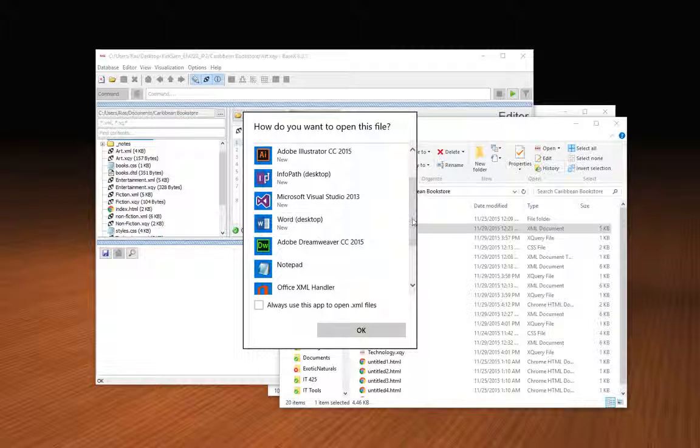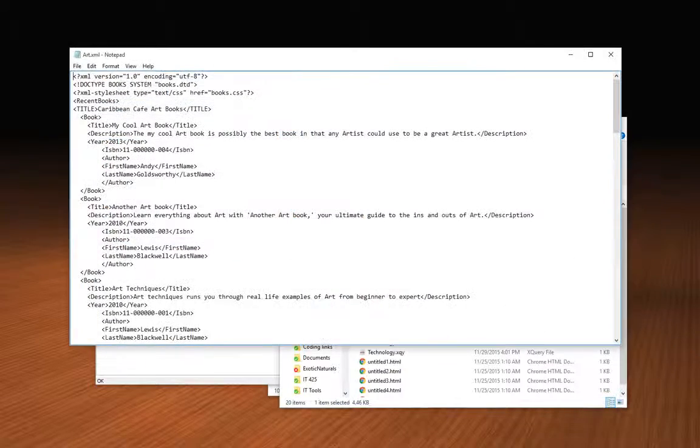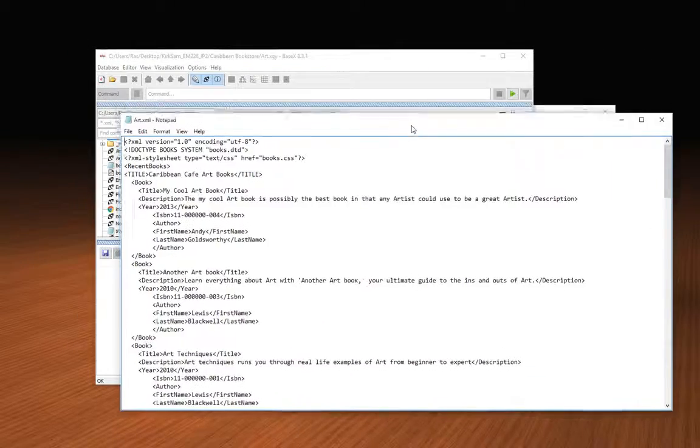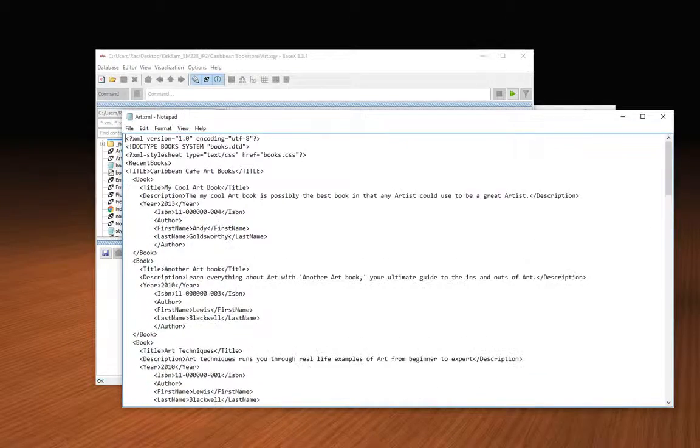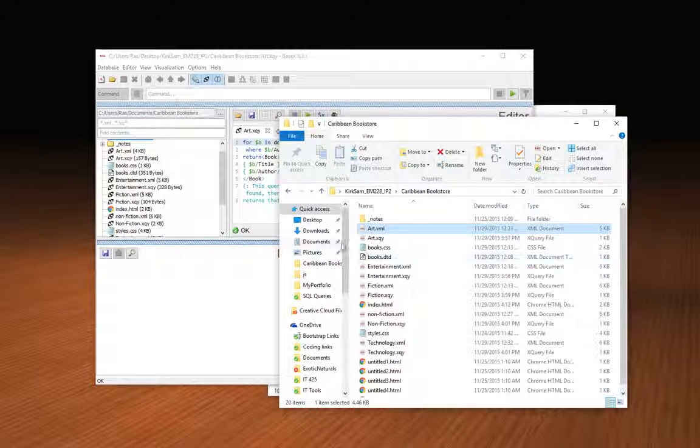I'll just use Notepad so we can see. So this is the XML document that I'm pulling that data from. And as you can see, I have recent books, and for each book there's a title, description, year, ISBN, and there's an author element as well, and all these elements are listed in the DTD file that I pulled over here.